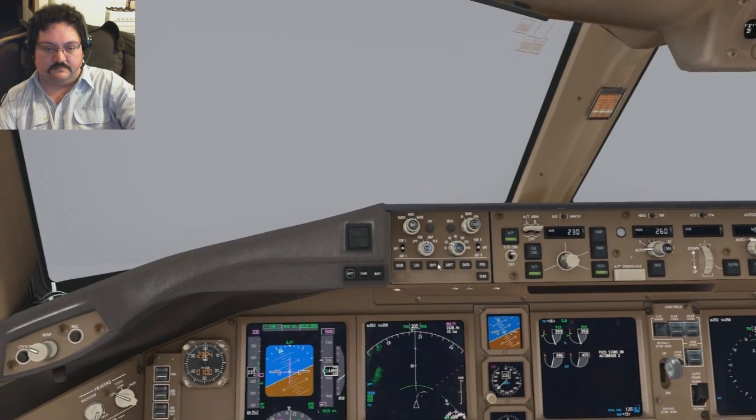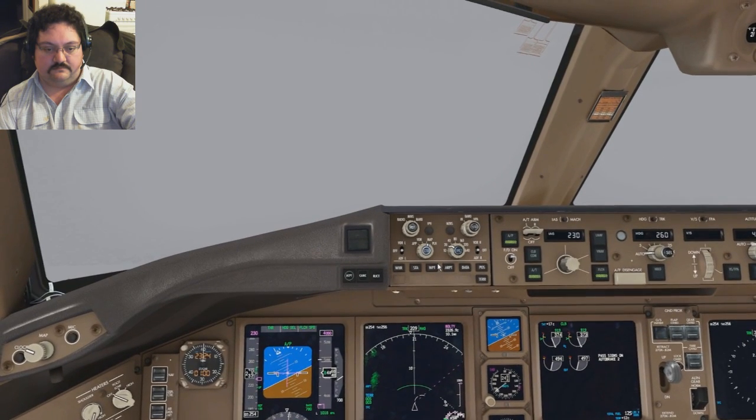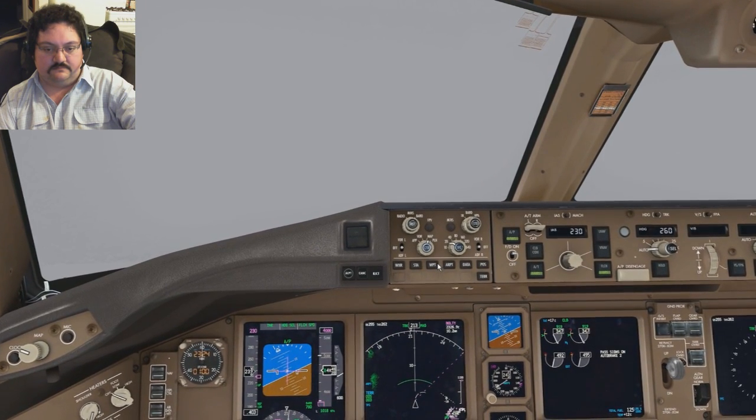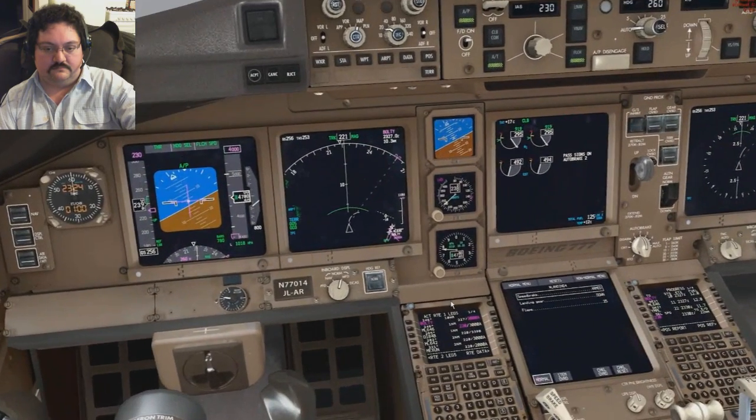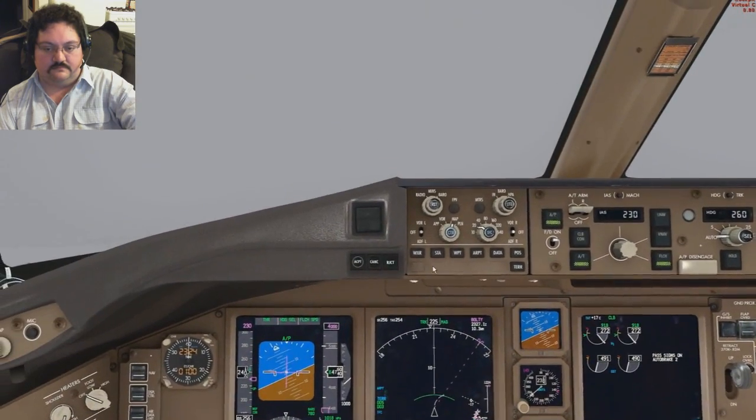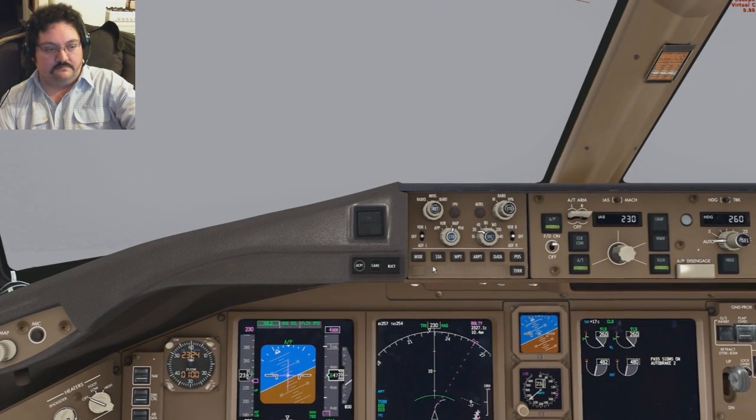Correction, Yankee Victor Park. Area QNH is 1015 and remain outside of controlled airspace. Stand by. Roger, 1015, remain out of controlled airspace, Yankee Victor Park.